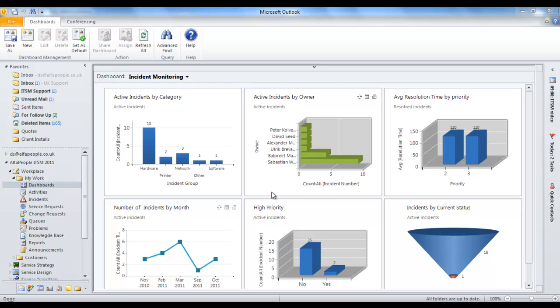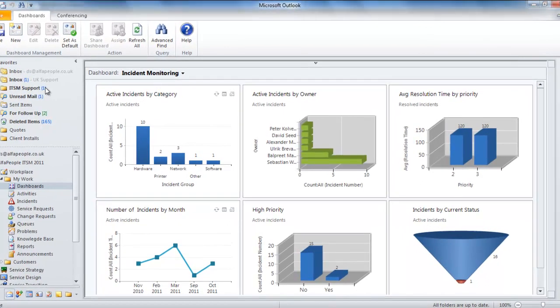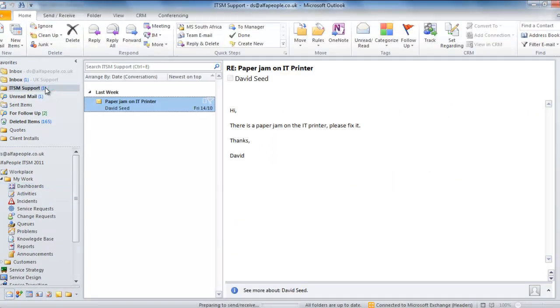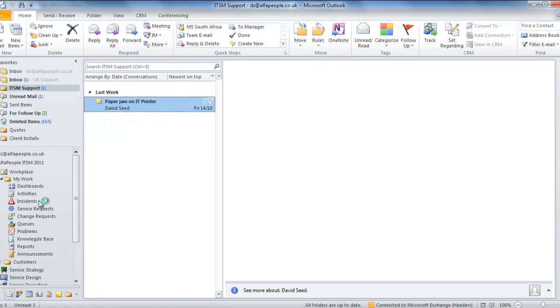The home screen in front of you is showing the key performance indicators that are specific to the role of the agent. That agent can actually click through the graphs to the underlying data. However, for the purposes of this demonstration, the agent on the top left-hand side can see that a new incident has been raised and escalated to their ITSM support inbox. The agent can either open that incident from the email or through the folder structure on the left-hand side under incidents.